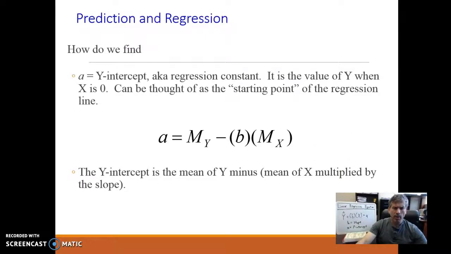One note about y-intercepts, oftentimes they come up with really bizarre or sometimes even impossible scores. It doesn't matter. It's just giving you a starting point for the line. If it's way outside of the range of scores in your data set, oftentimes it will be kind of absurd. But the y-intercept can be positive, it can be negative.